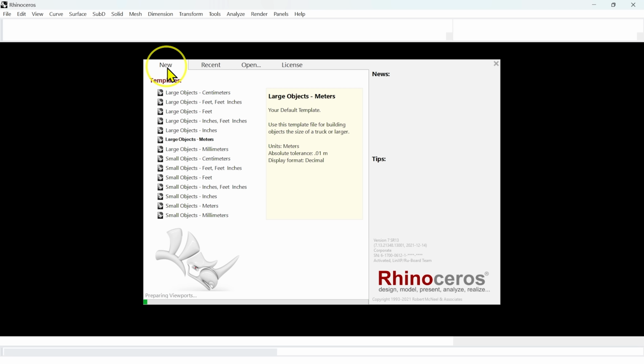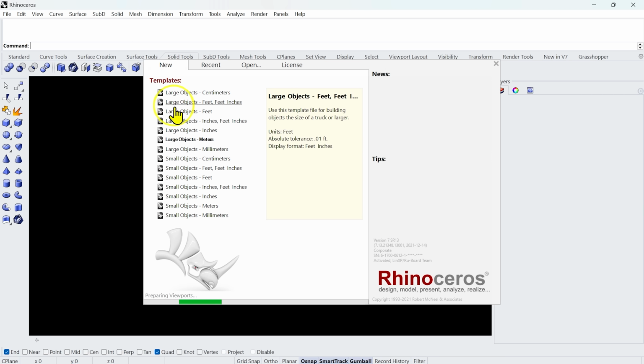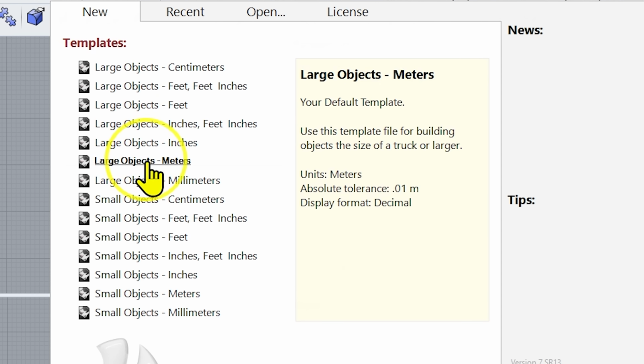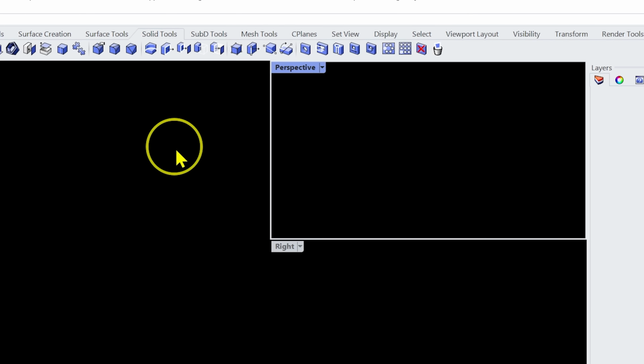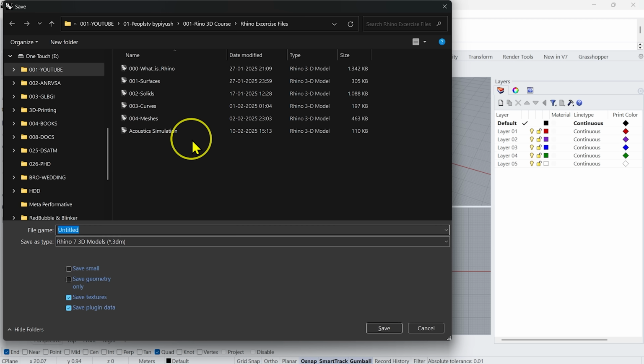First, let's open a new Rhino file and select any template. In this case, I am taking large objects meters, so my units will be in meters. And straight away, I will save my file.